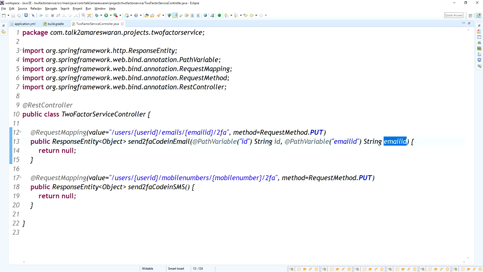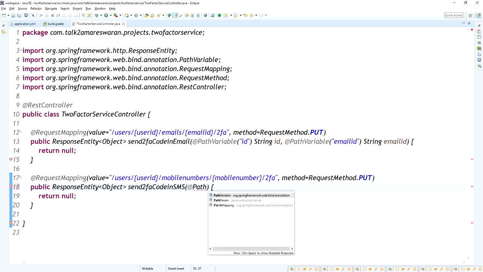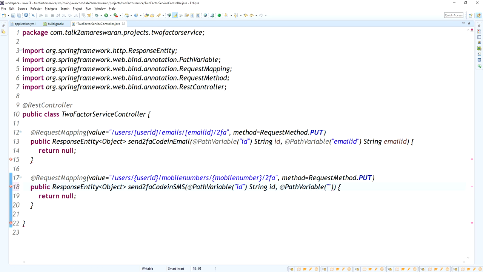Okay, and for sending an SMS we also used two path variables. One is the ID. Here also this ID represents the user ID, and the next one is the mobile number, which represents the to number. I mean, the number to which we are going to send the SMS. Okay, mobile number, String mobile.